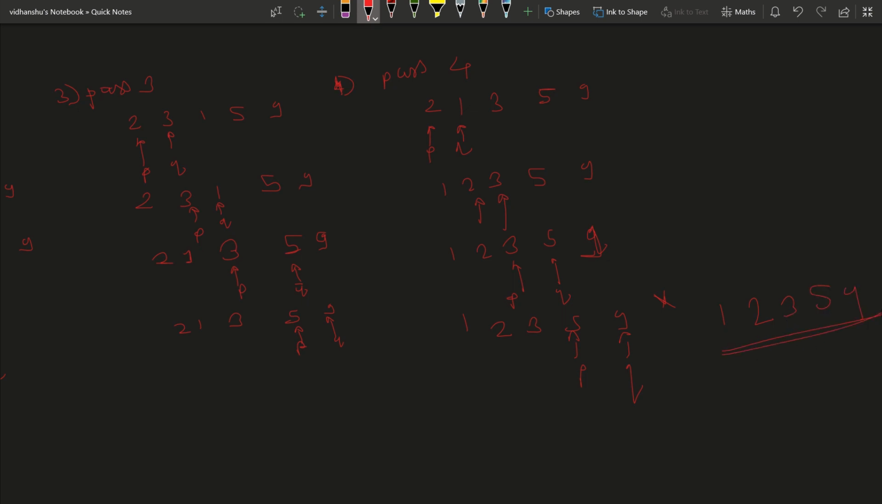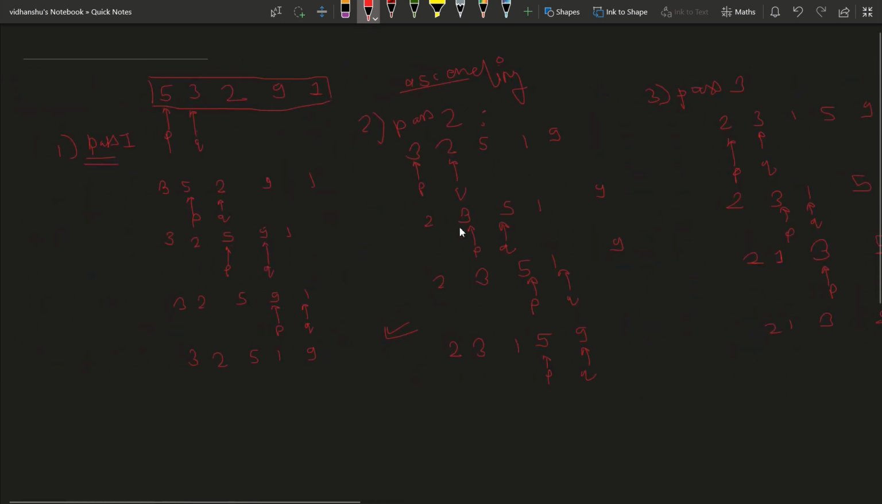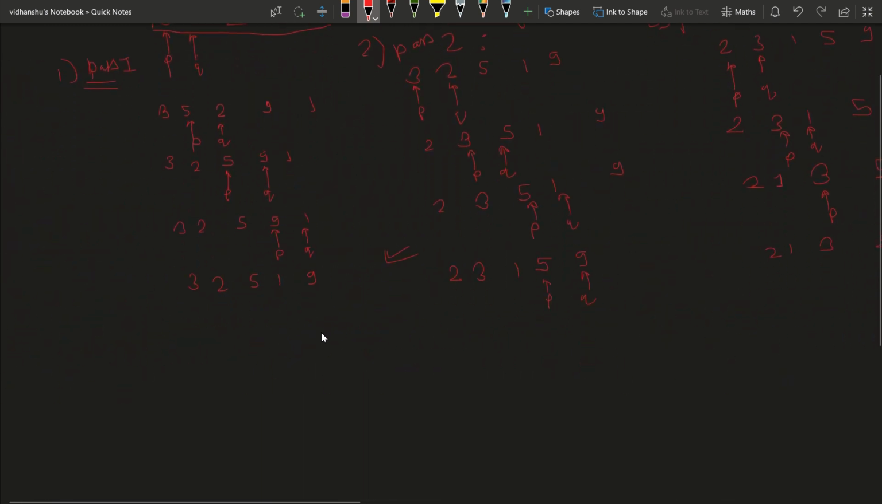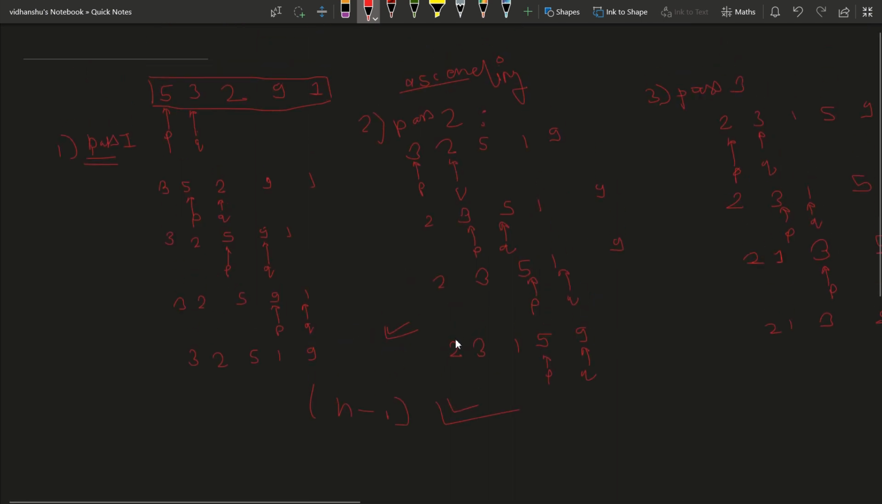I hope you got a clear idea how this bubble sort is exactly working, and I also wanted to tell you the logic behind why there is a requirement of n-1 passes. You can observe in these passes that during each pass exactly one element is getting placed to its correct position, which is the largest element. You can see that during this pass, the 9, which was the largest element, got placed to its correct position.